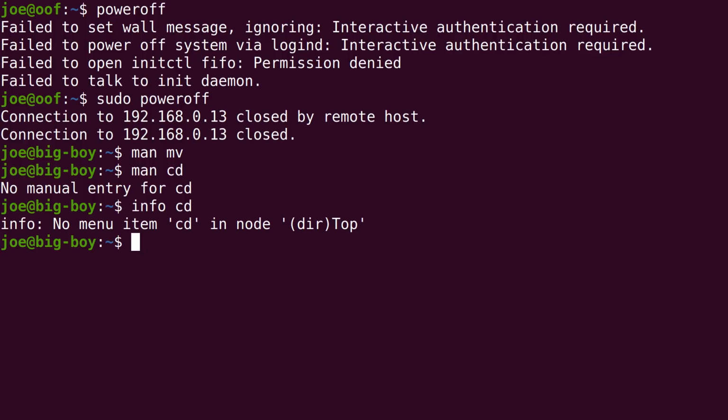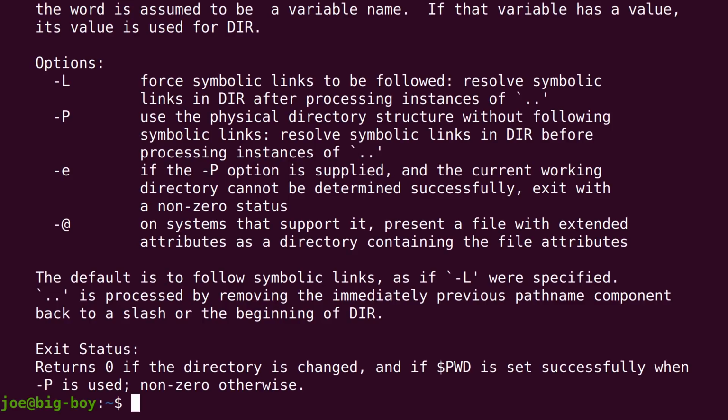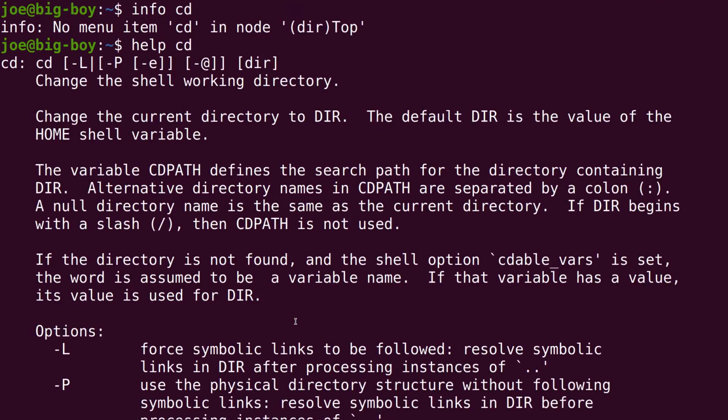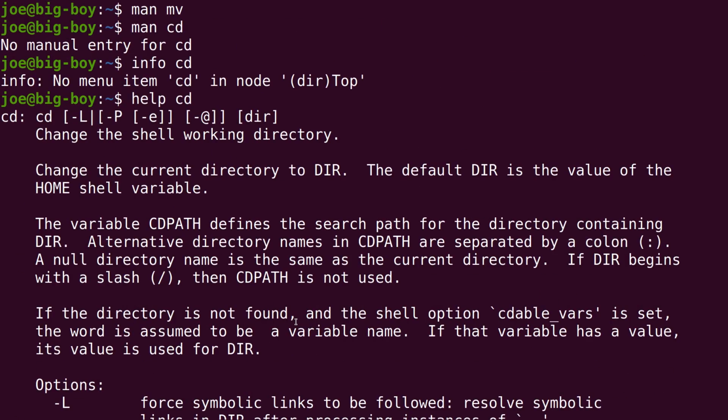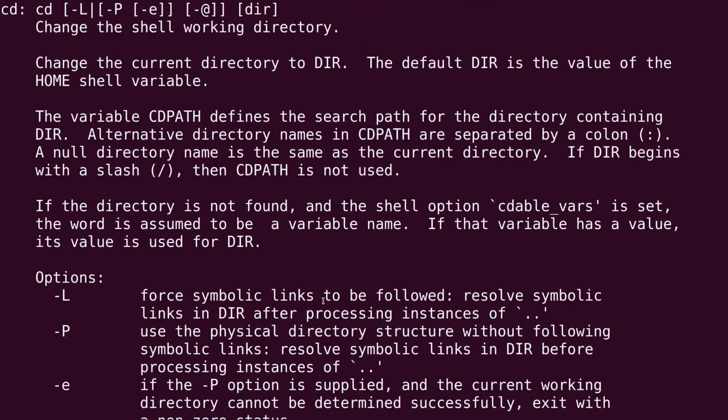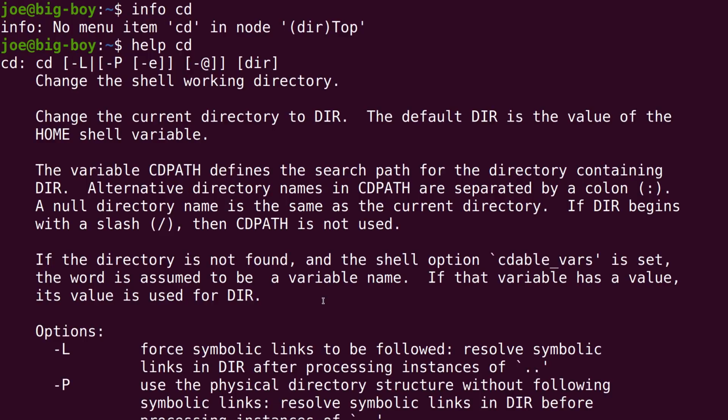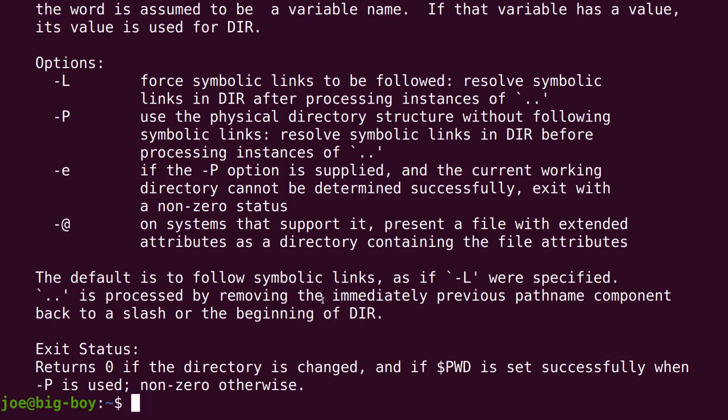So what you need to do is maybe try this. Ta-da! Now we get something. So in that order, you can type in man, then the command you're looking for, then info, and as a last resort type in help. Now the reason why cd is not in the manuals or the information is because it is what's known as a built-in, and it's part of the bash command line interpreter. So you actually use bash help to figure out how to use it. That way you can find documentation.